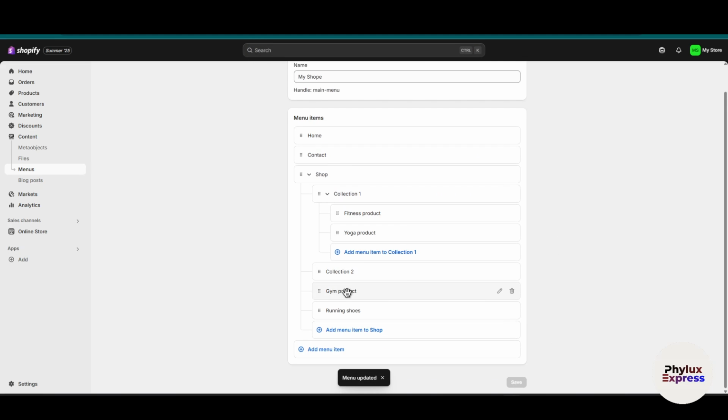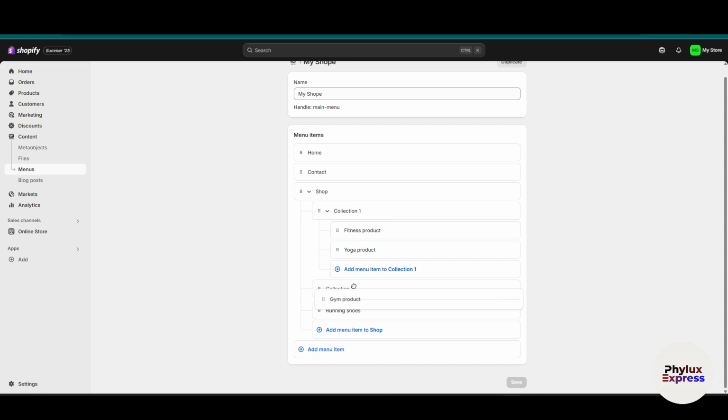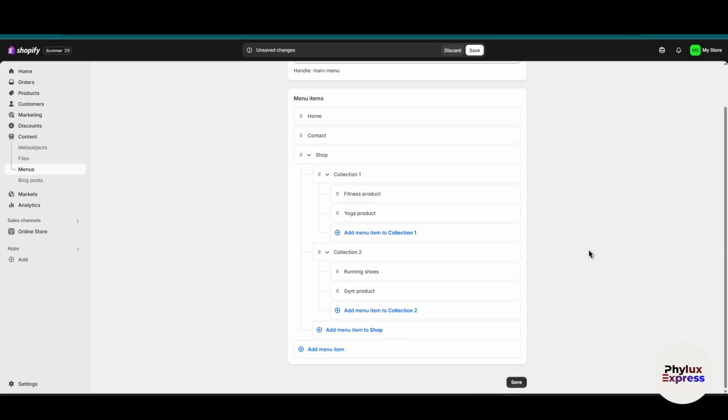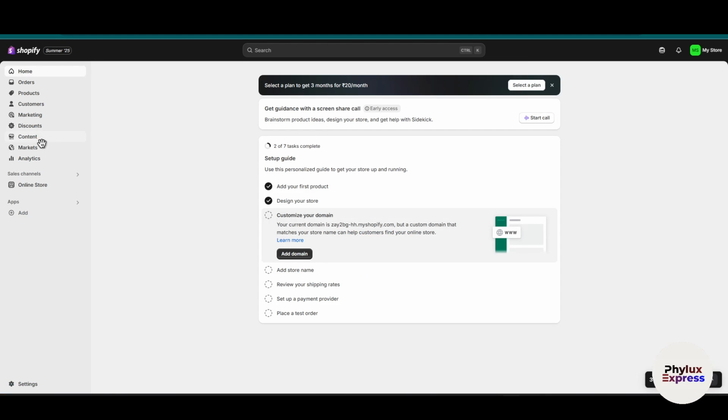And then what you can do is drag this product into Collection two. So it will make the sub menu of Collection two, as you can see here. And then click on the Save button. So the menu has been updated successfully. So let's check if it is working or not.